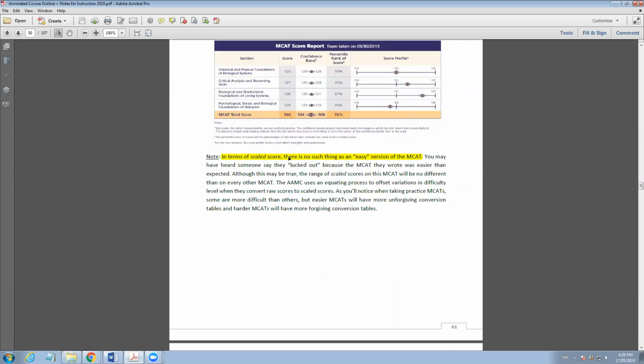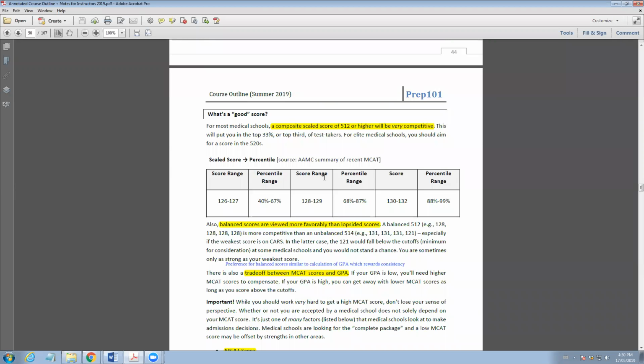I want to mention a little bit about this myth that there's easy and hard versions of the MCAT. There is, but not in terms of scaled score. It's all equalized out, so you can't get a lucky break and write a particular MCAT. It may be easier than the other ones, but the equating formula will offset that, so it'll all be balanced out. Or you can't get a raw deal by being given a harder one, because again, the equating process will even that out, so you get a fair treatment.